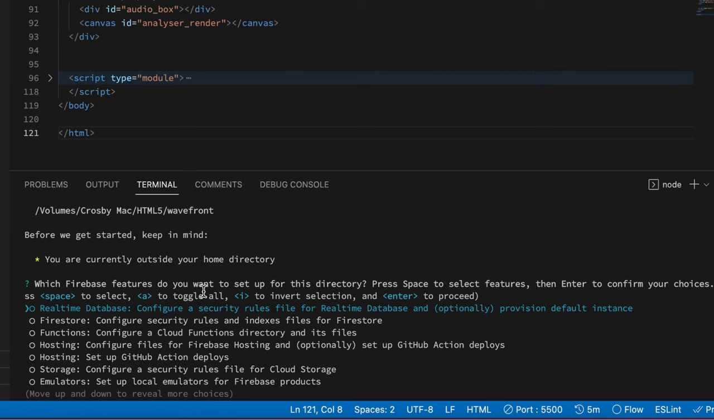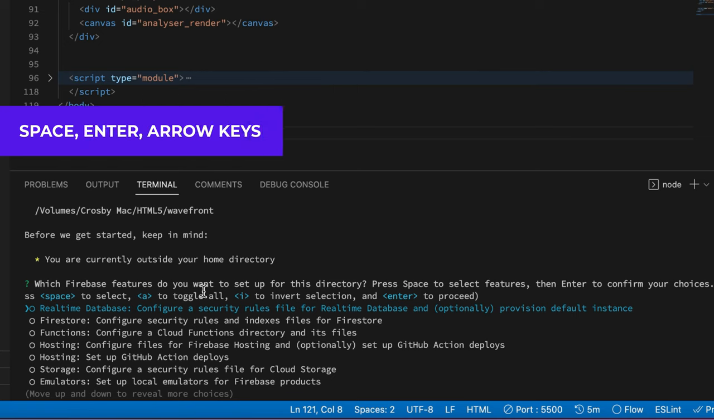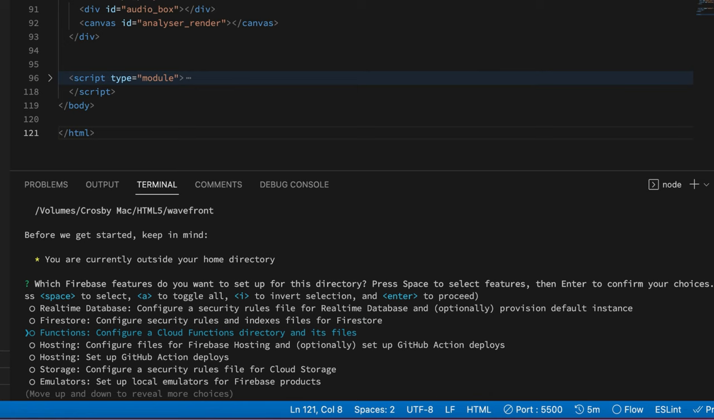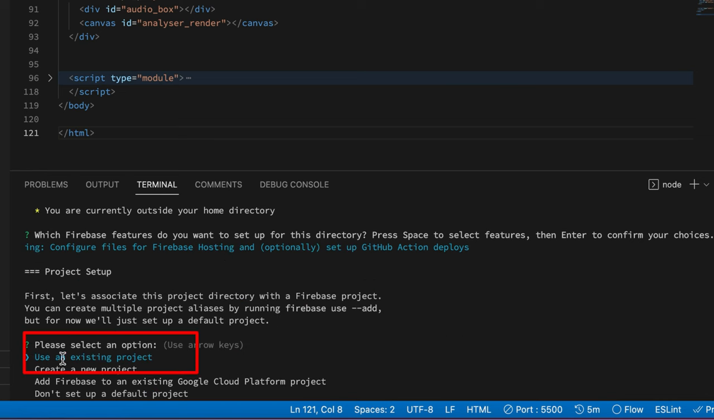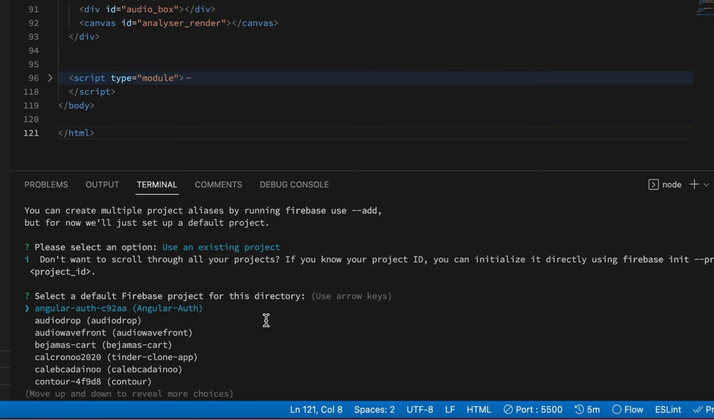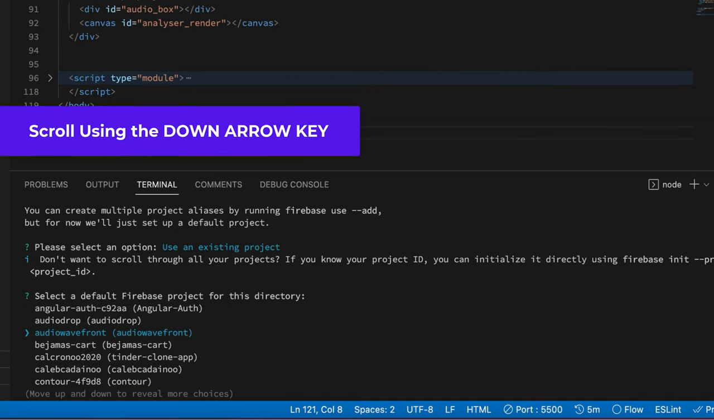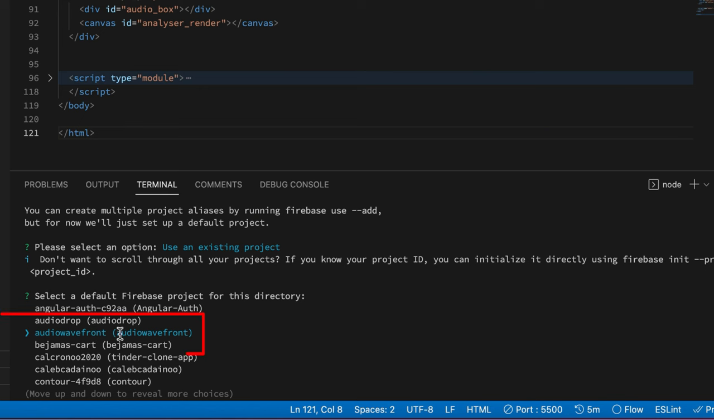So over here, it comes with some options. So we are going to use keys like the space bar and enter to control a few things, and the arrow keys as well. So over here, we are looking for the hosting functionality. So configure files. We choose this particular option, configure files for Firebase Hosting and optionally set up GitHub Action deploys. So you press the space bar to select that particular one and hit enter. So because we have already created a particular project already, we simply press enter for the first option. We are using an existing project. So we scroll through using the down arrow and then press enter. This is the project that we just created.